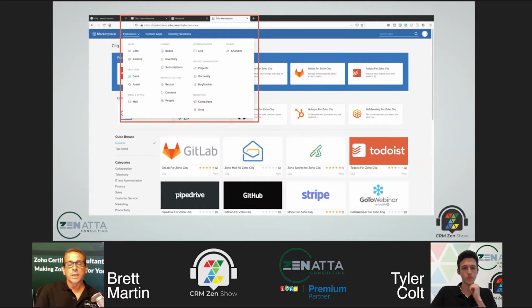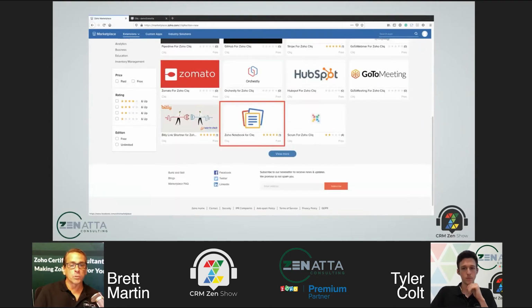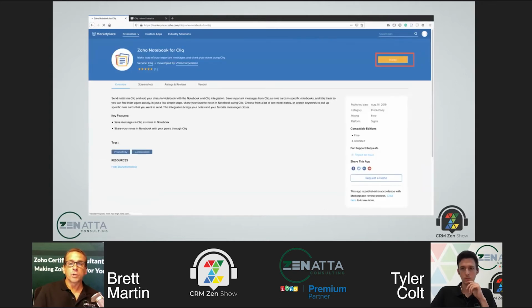So what they've done is we're starting to see various applications come in for Cliq, and I've highlighted a few of them here. I've got one for Zoho Mail, Todoist, GoToWebinar, Stripe. They're basically even HubSpot, other CRMs in there. And I'm going to kind of focus on one here, the Zoho Notebook. So when you're in the marketplace, if you install one of these applications, it's a pretty straightforward process.